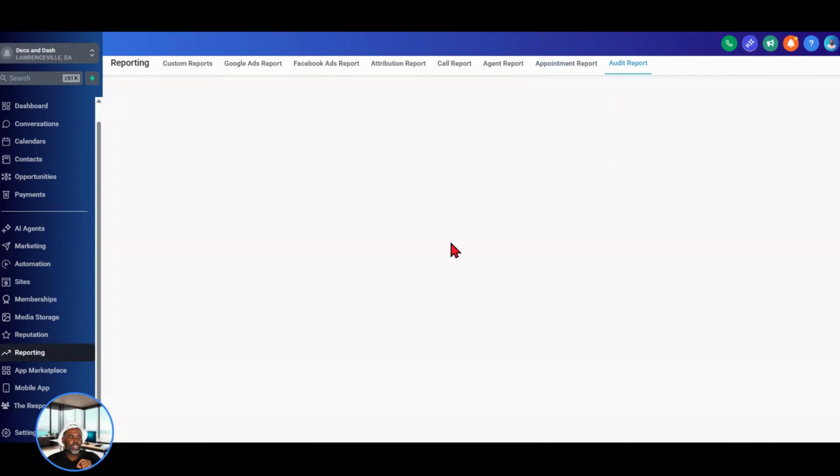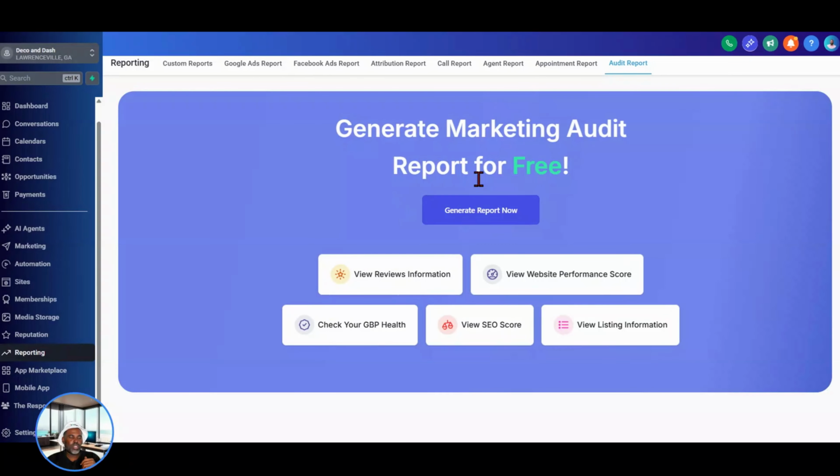Your audit report. This is when you're running audits for other businesses for prospecting. So general marketing audit report for free. You can generate reviews, group performance results, and SEO stuff and all that kind of stuff to run reports. So this is where you would run an audit on a business.